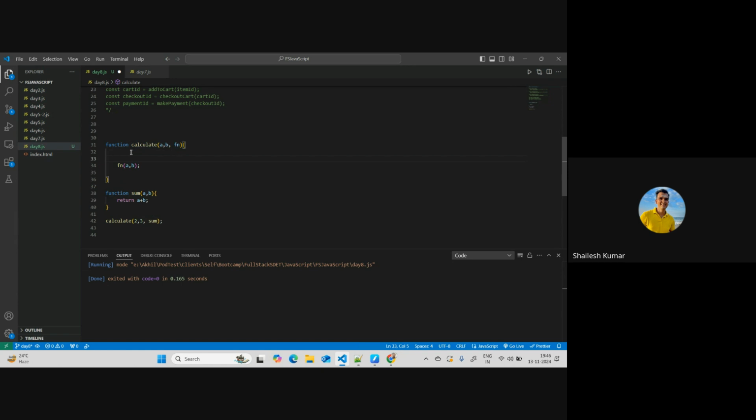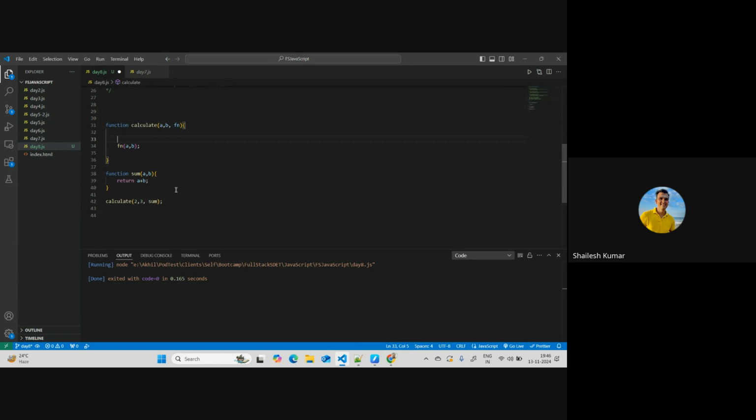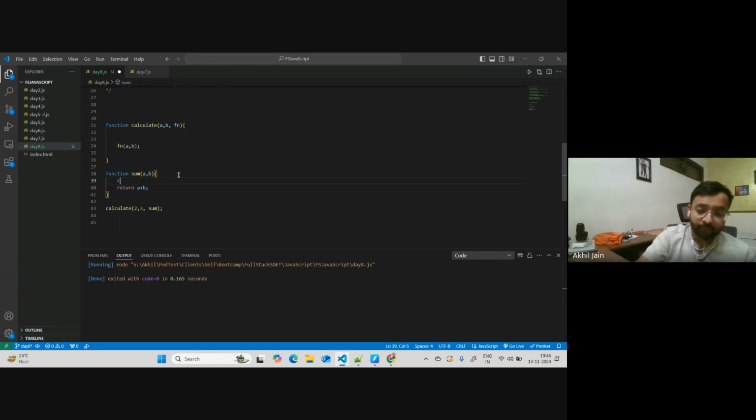Akhil, in the initial part, when you said the sum is not getting called, how will we get to know when we are not printing anything? When you're not printing anything, right? Okay, let's run this. Sum is getting called. Now you will get to know, right?